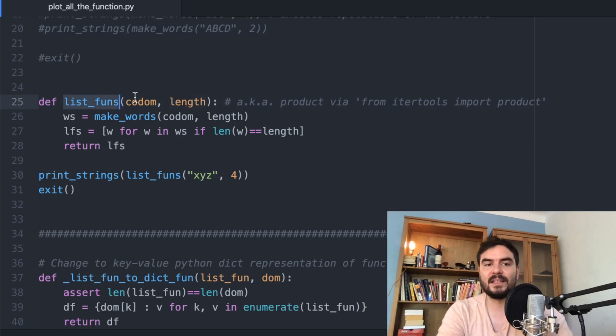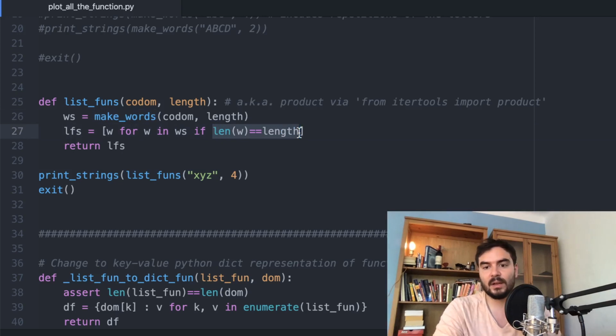What it does is it takes a codomain, like the objects where it maps into, and then it takes a length of the domain, and it produces all the lists of these codomain objects of a certain size. Basically, it's just a restriction of what we already have here, right? I produce all the words, and then I filter out everything that is not exactly of the length that I'm interested in.